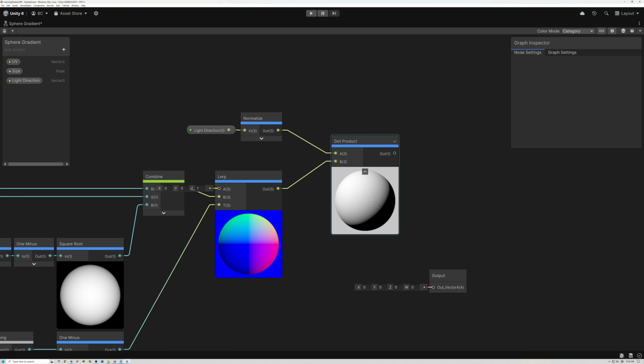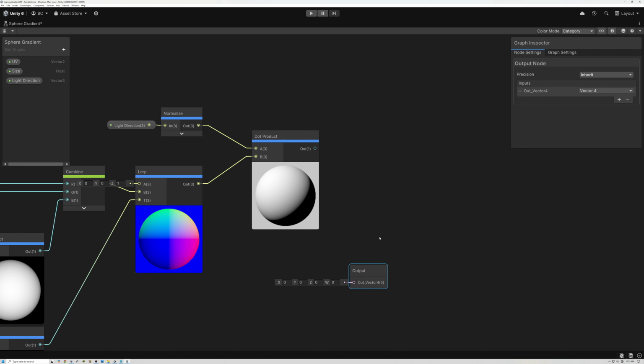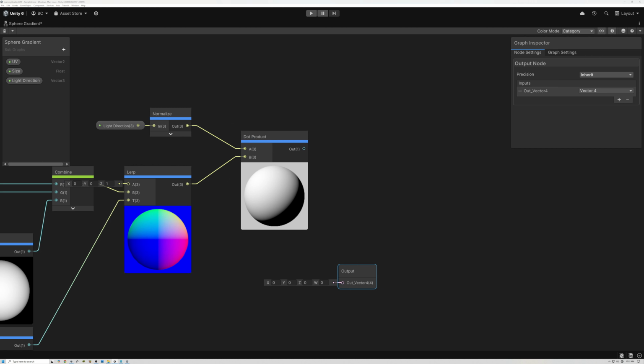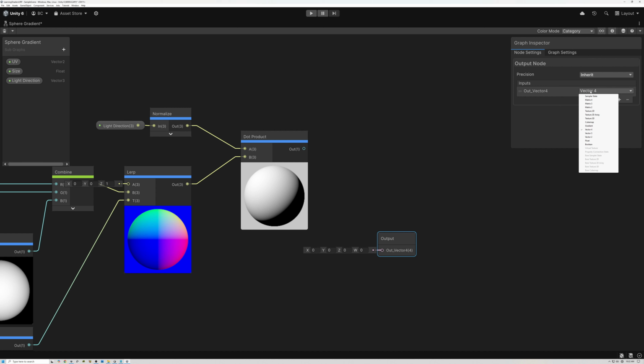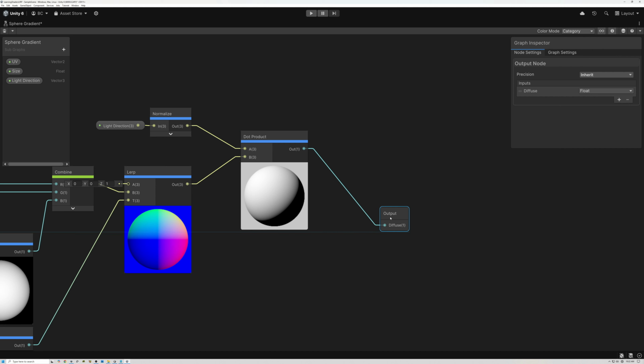This is pretty cool. All right, well, we're all set here. Let's go ahead and set up our output and create the outputs that we need here. So the first thing that we need here is a float, and we're going to call it diffuse. And we can hook up our diffuse lighting to that.